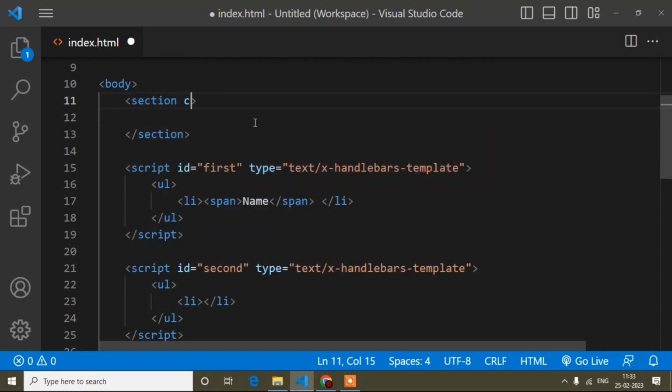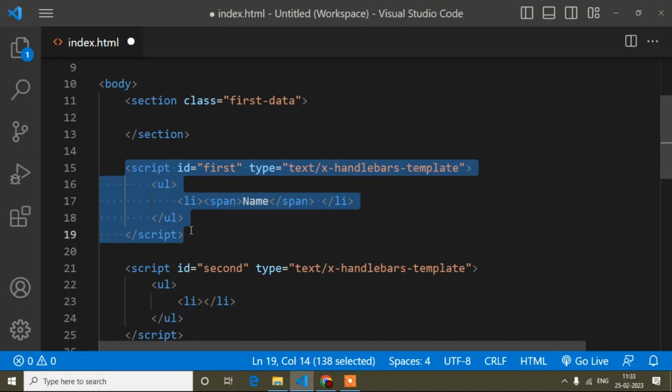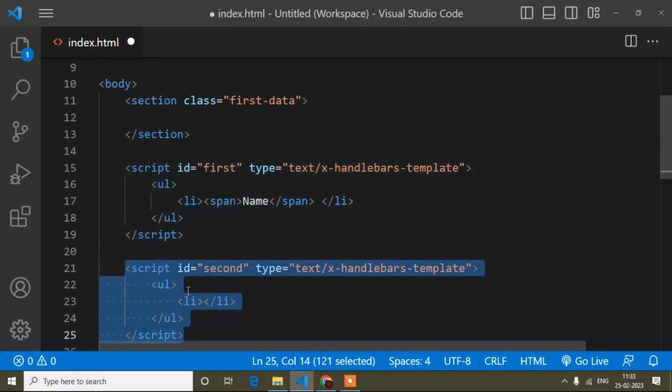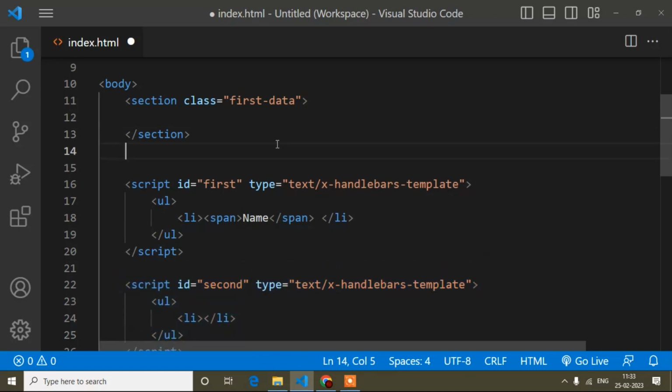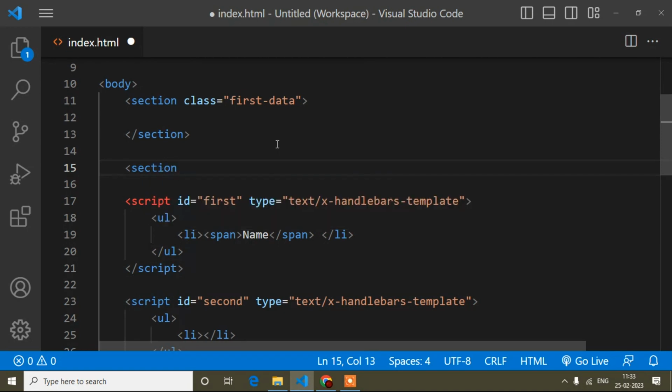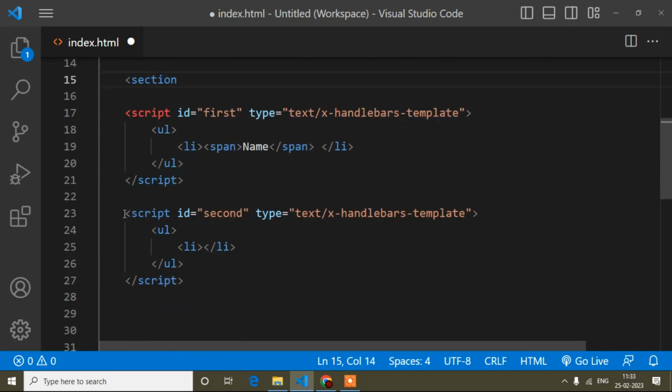Whatever you want. So now here I will first write the class name "first data". You can write any class name, this is not a mandatory thing, again I am saying. In this section I will include my first Handlebars template, and then I will create another section, and there I will include my second Handlebars template, like this one.